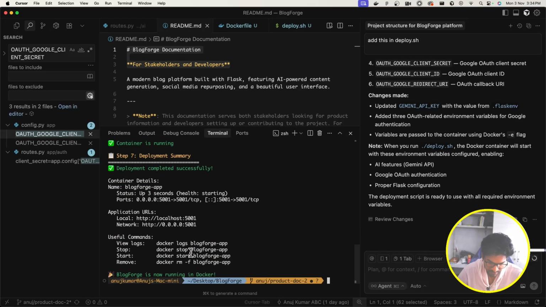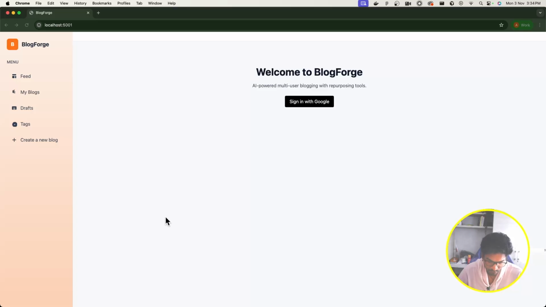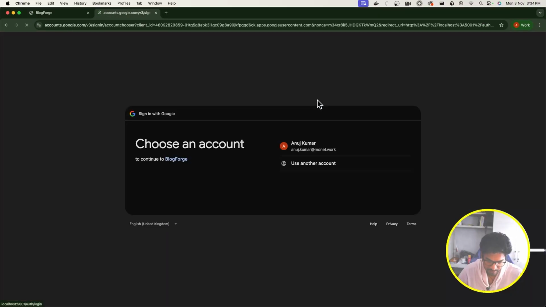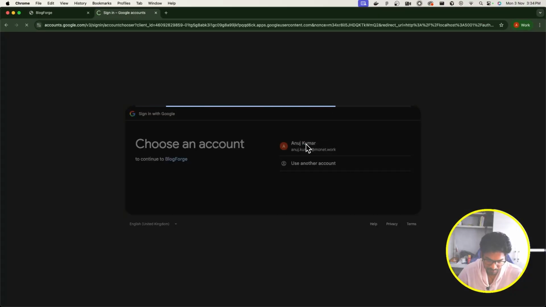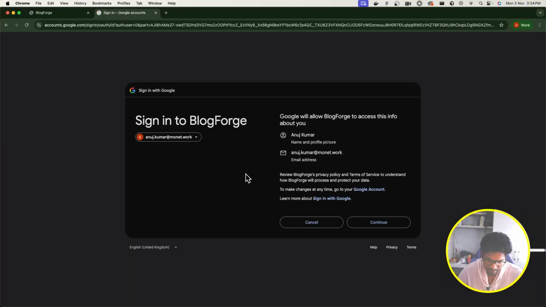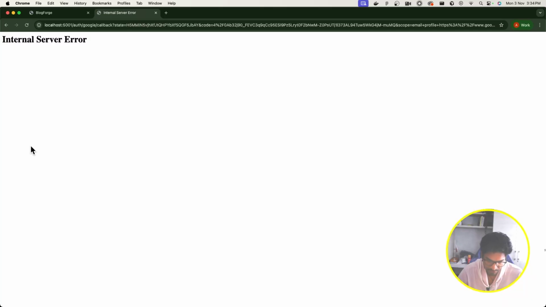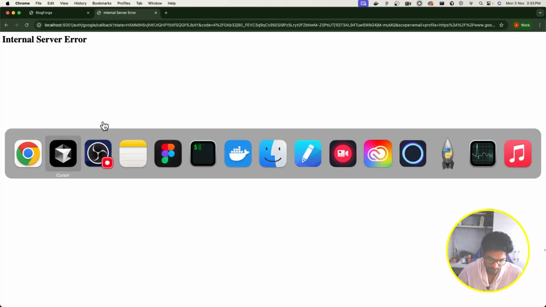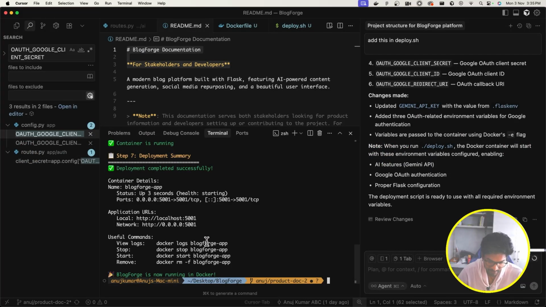So our image is created and our container is running. Let me open this one, and yeah, now we are able to run this. Let me sign in with some user. And this time we should be able to redirect, and yes, let's continue. And we have some errors. So now let me show you how we can detect those errors.